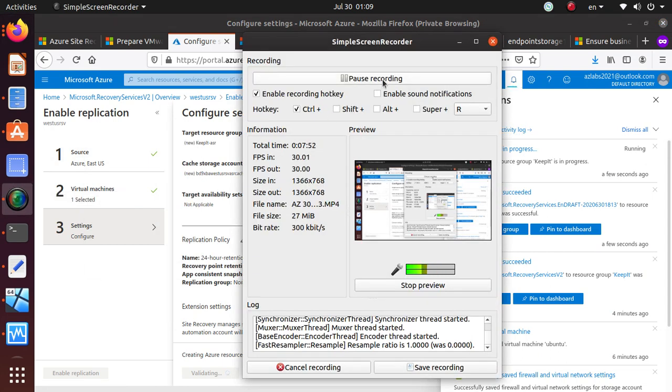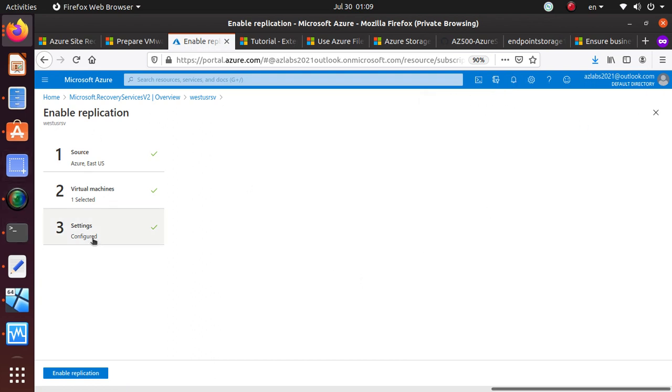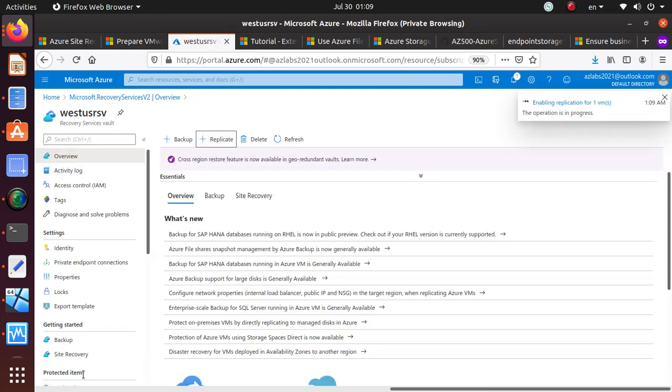deployment is complete. Alright, it looks like it's all done, and as soon as everything is done, I got a couple more things. Deployment succeeded, create service principal, and I have 3 tick marks now, so everything is now configured. So now I'm just gonna say enable replication. What it's doing right now is enabling replication for the one virtual machine that I have.